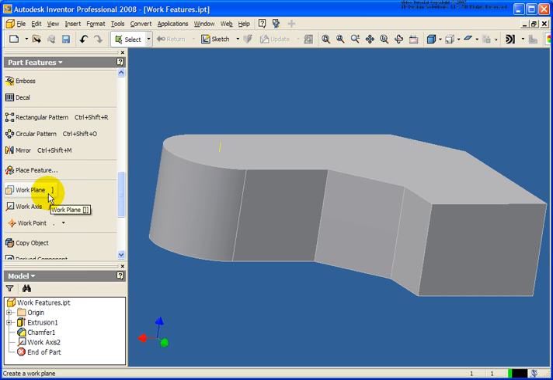So again, we're going to create a work plane when I need to go back and create a sketch and there is no plane that exists on the part. So if I wanted to draw something, let's say, on this front face here, I would just make that the active sketch. But in this case, let's go back through some different scenarios for creating work planes. So I'm just going to select the work plane tool.